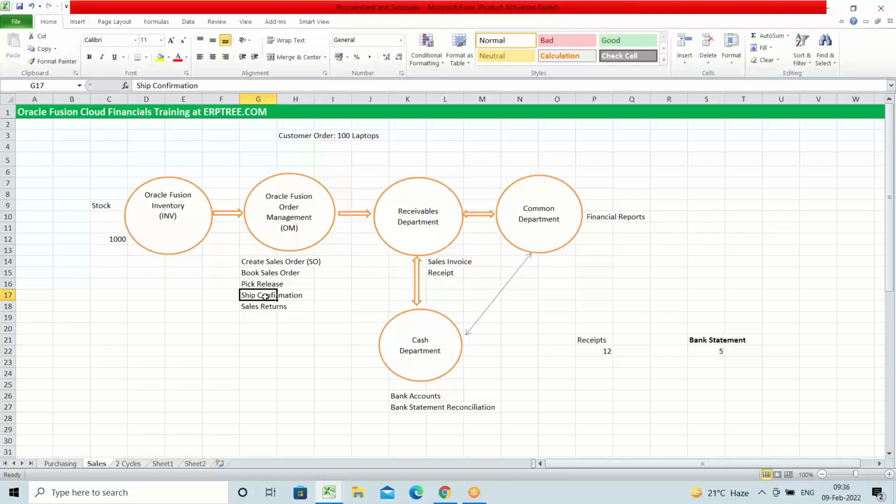So based on the ship confirmation, the receivables department creates the sales invoice. Whenever they get the payment, they create the receipt against the payment. To create the sales invoice and the receipts, we have an application from Oracle. The name is Oracle Fusion Accounts Receivable. The short name is AR. By using the Oracle Fusion Accounts Receivable application, you can create the sales invoice and you can create the receipts.